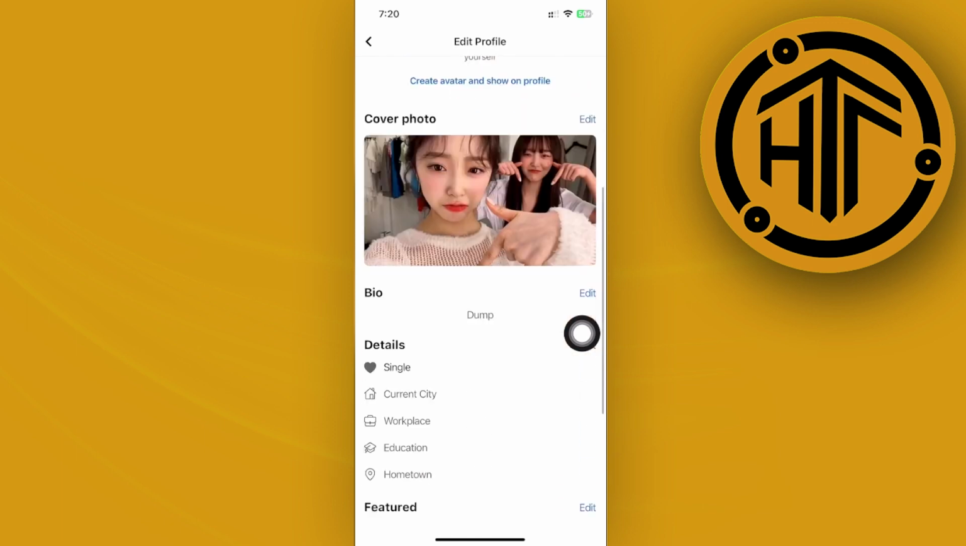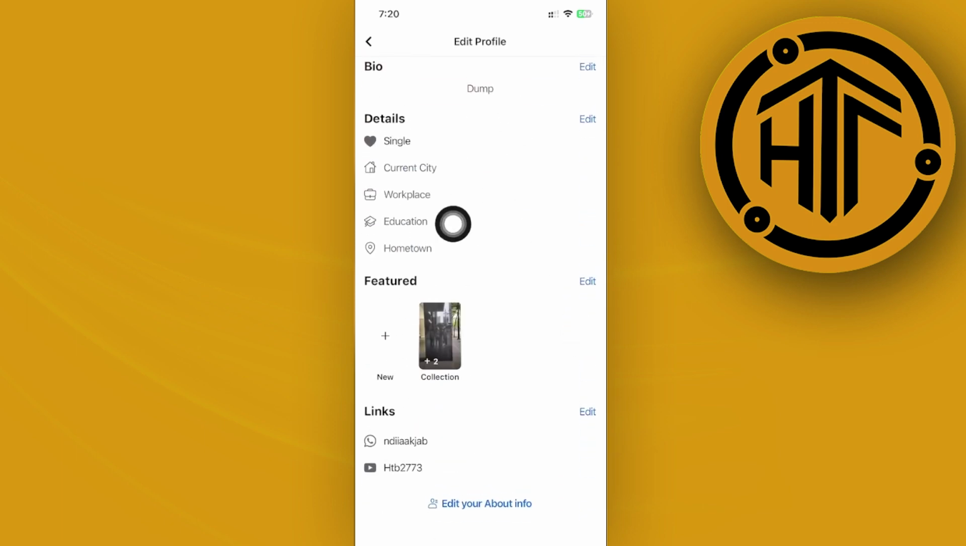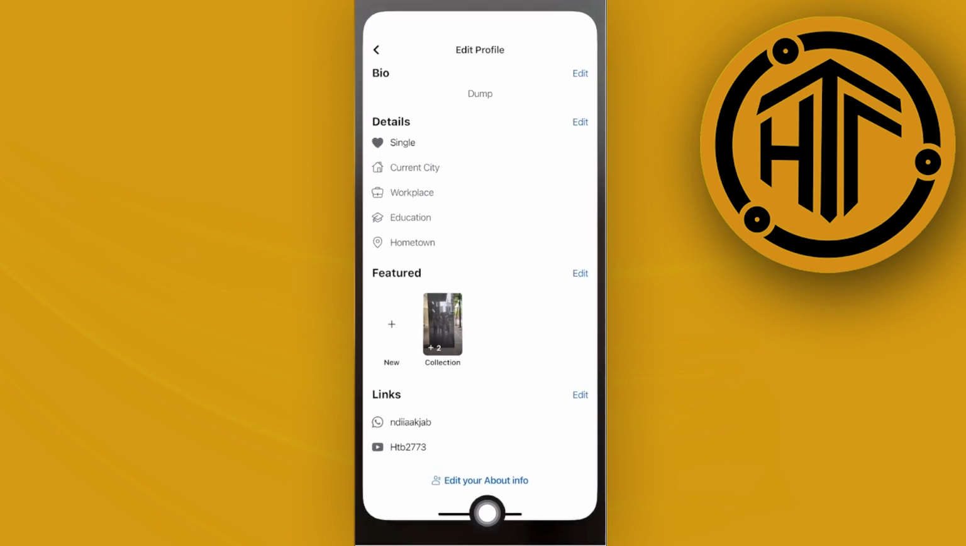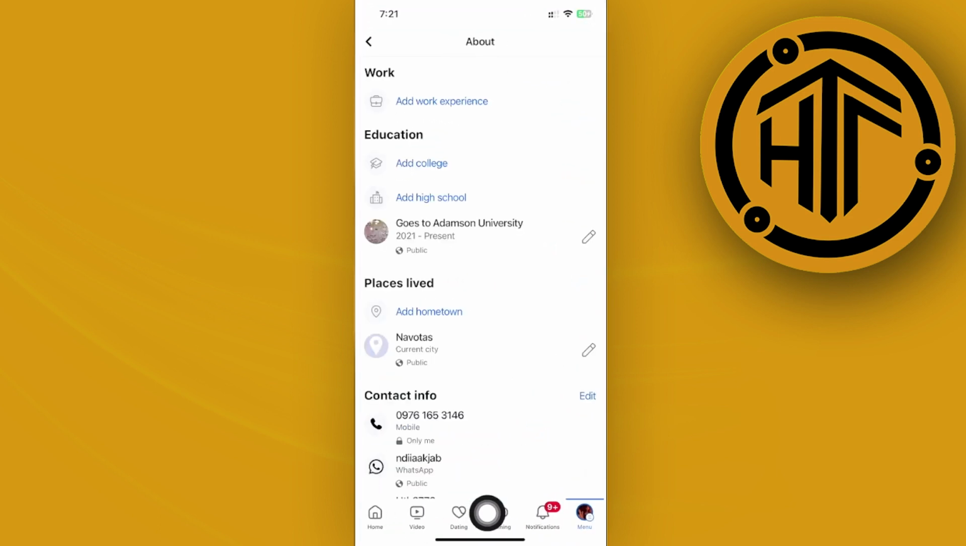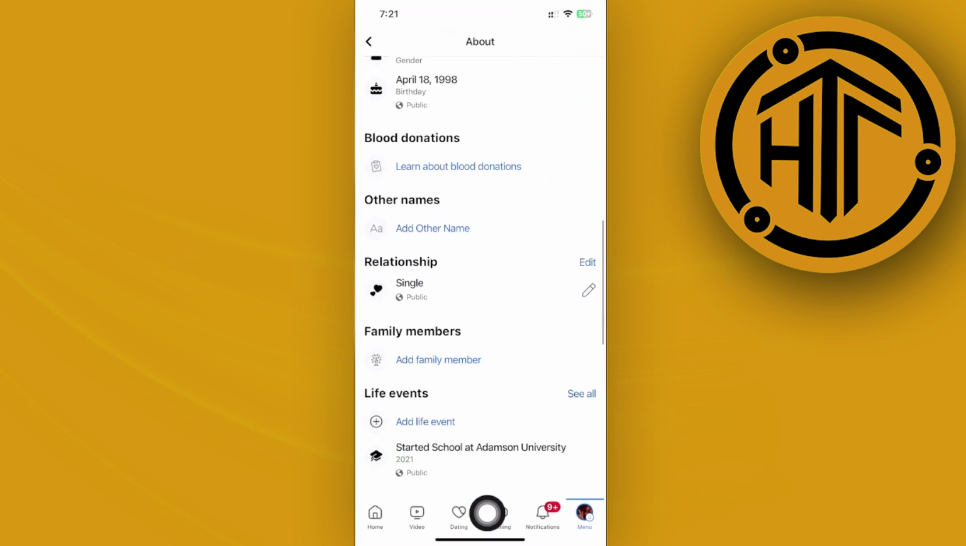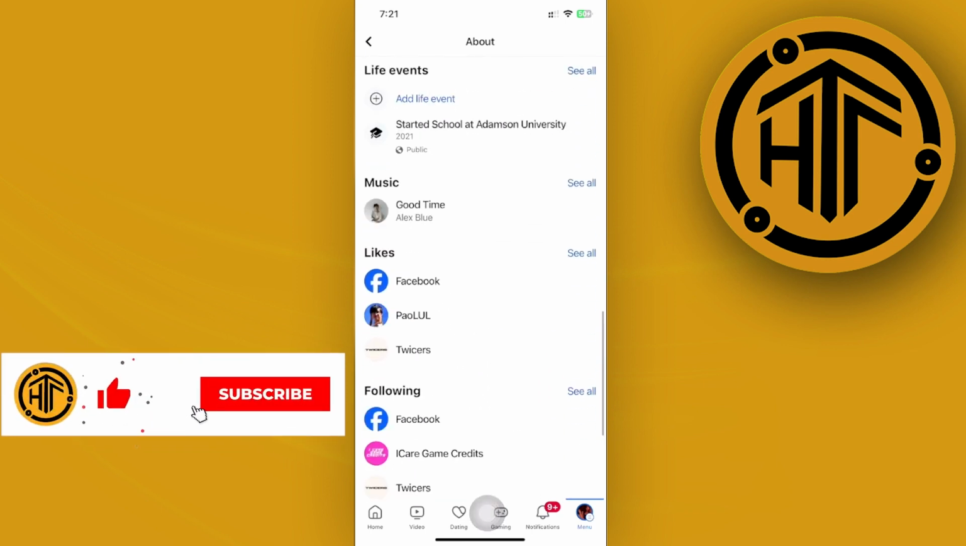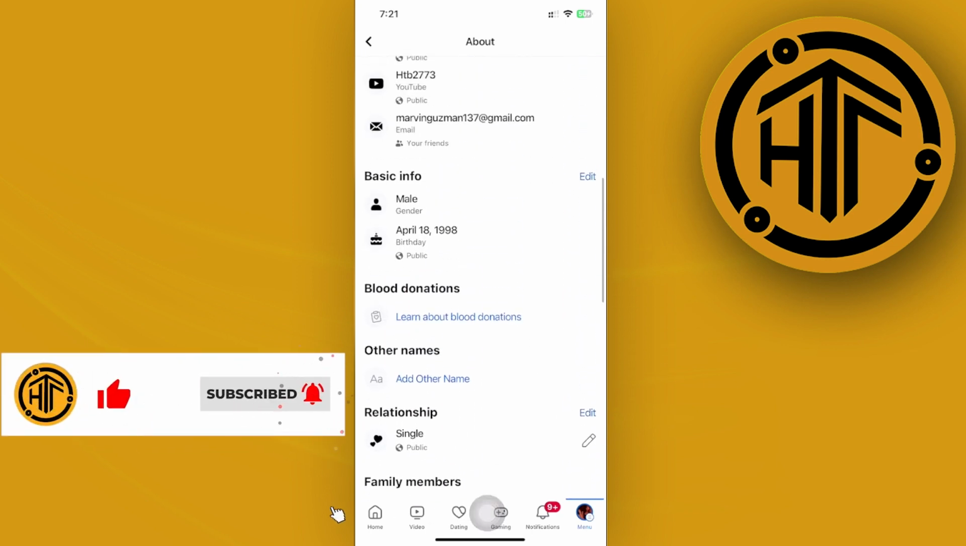I want you to scroll down until you see your details right here. Go ahead and tap on your about info, and that is going to show you the option to add your pronouns. So over here I can scroll to the option to see our pronouns.